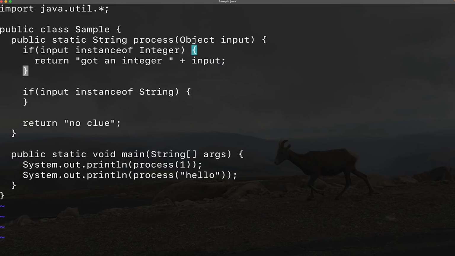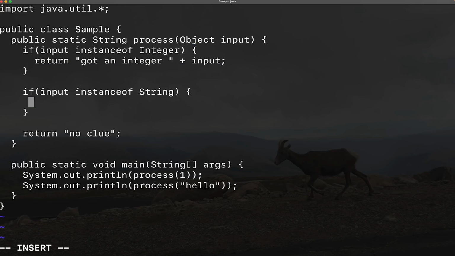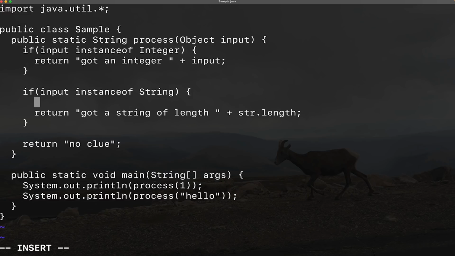But what about string? Well, for the string, we may be tempted to return maybe "got a string of length". But how do I know what the length of the string is? So we could say str.length, but what in the world is str? Well, obviously in this case, we could say String str is equal to the input given to us. Of course, the compiler would not like it because we have to cast the string or the object reference given to us. So we do the casting like so oftentimes.